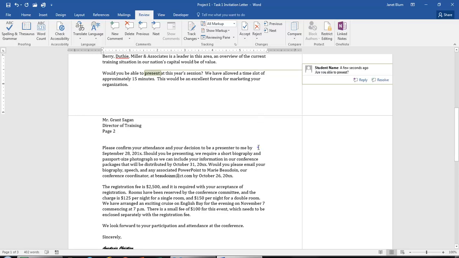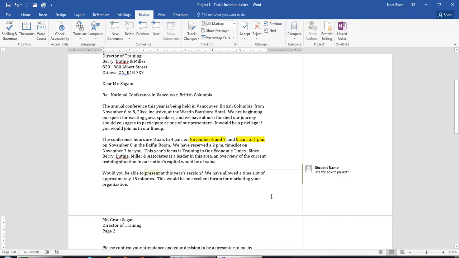Now sometimes when you've sent this, your supervisor will reply using the comment system as well. They will read your comment and they will reply to it. They may put, yes, I am able to present. And the communication can go back and forth. So the comments can build on each other. You can see how this could be an invaluable tool for electronic communication.